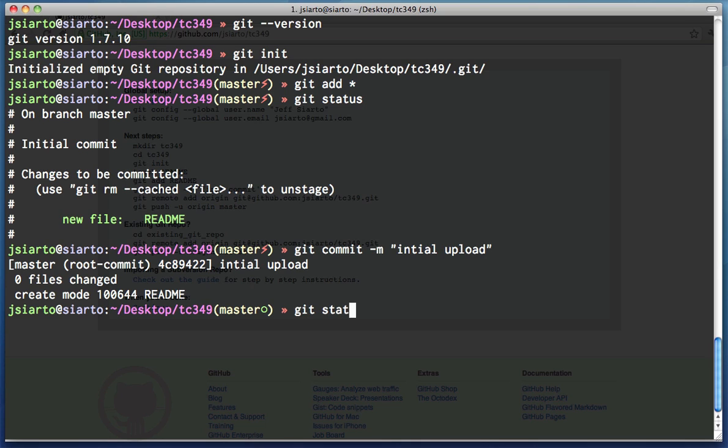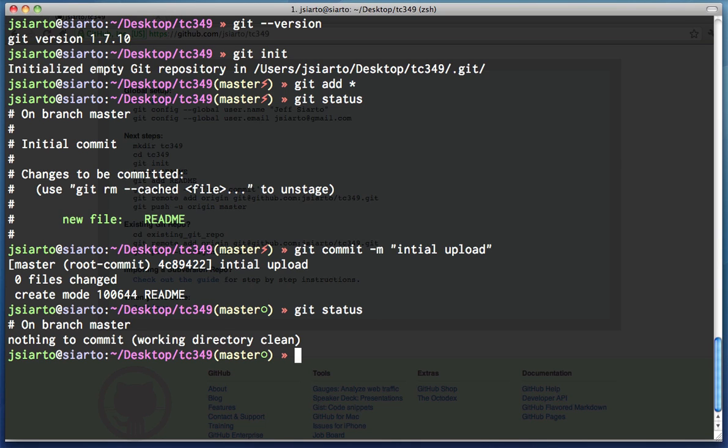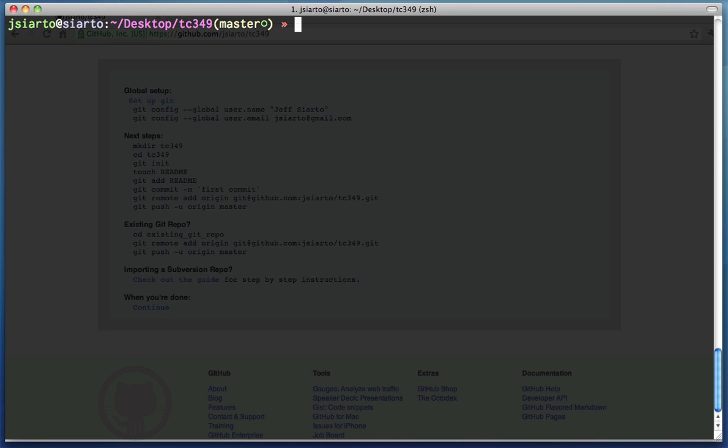So now if we do a git status, you can see there's nothing to commit because we've already committed the changes. So now if we were to go change the README file and then come back here and type git status, git status would tell us, hey, this file has been changed, and then you would have options on what to do with it at that point. So right now we have a clean repository, but our changes have only been committed locally.